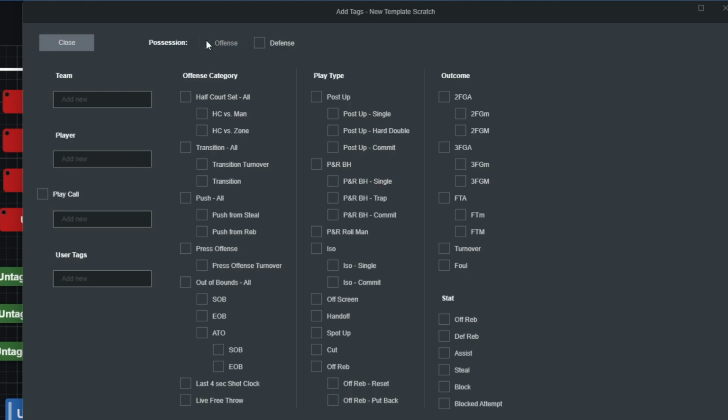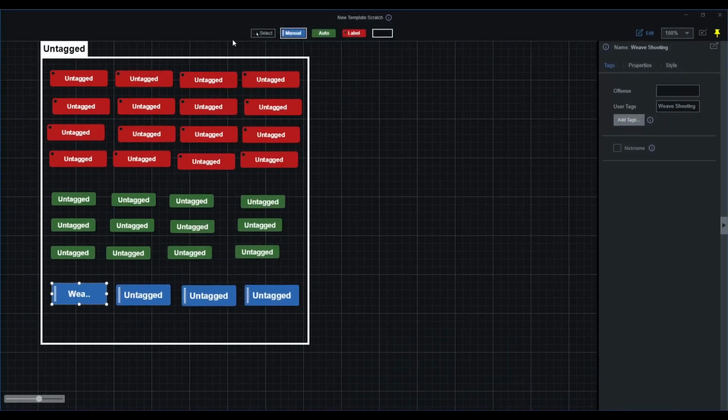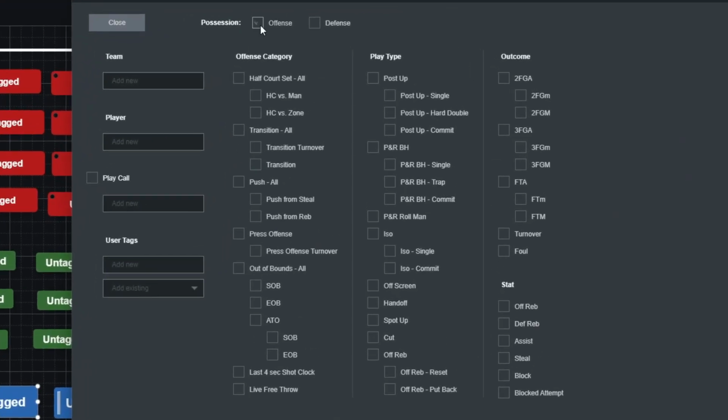Let's label this as offense, and I'm going to use a specific user tag within this. Let's label this as for a specific drill. Maybe let's do some weave shooting for an offensive one. Next one, we could do another offensive one, user tag. Let's use maybe something like 5-on-4 shooting.